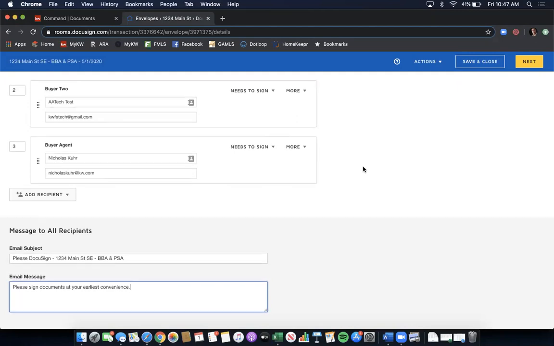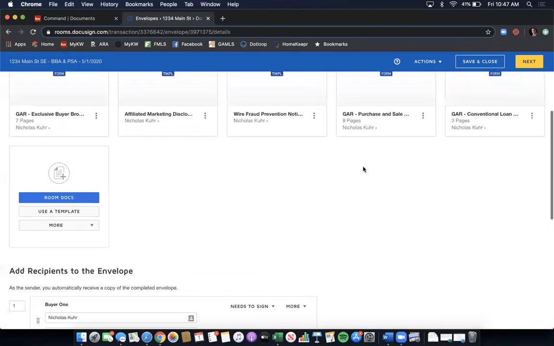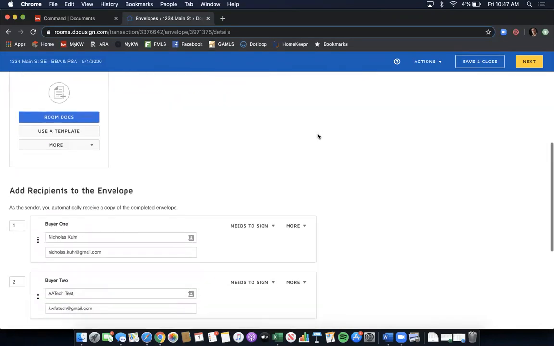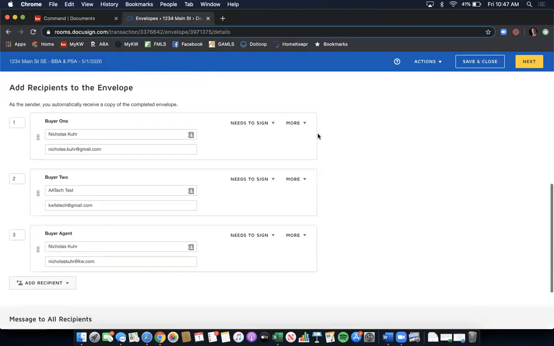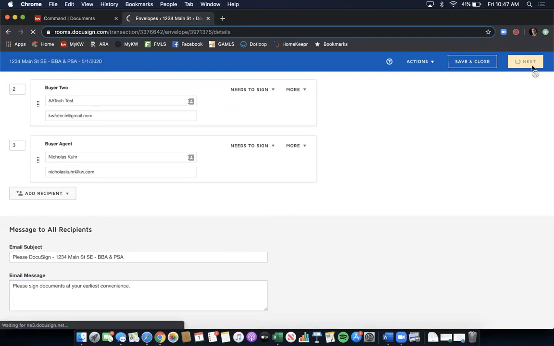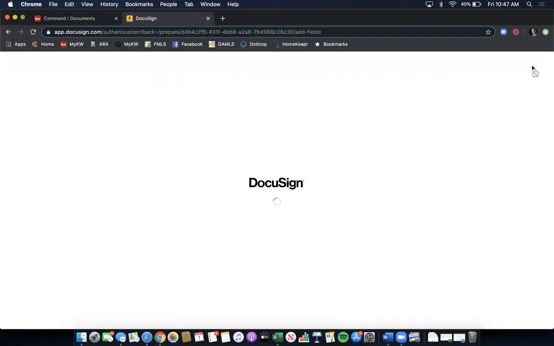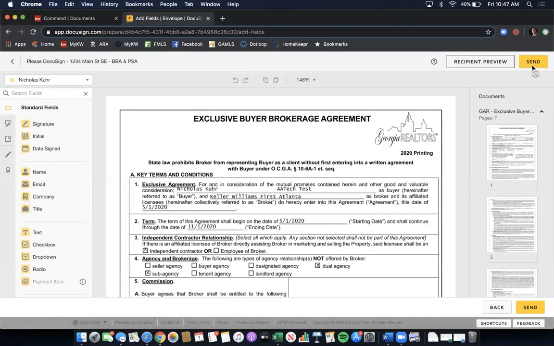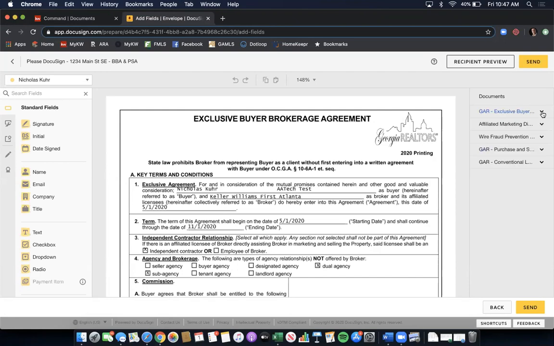All right, so we have created our envelope, we've titled it, we've added all of our documents, we've organized them in the order that we want them to be reviewed and signed. We've added our recipients, we've updated the order, their signing rights, and added a quick message. Now we click on next, and this is going to take us to the part of DocuSign where we add signatures, double check signatures, and make sure everything is good to go.